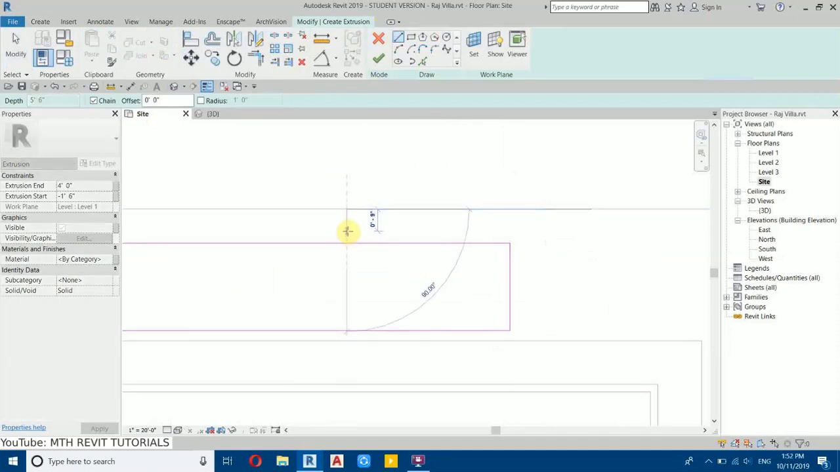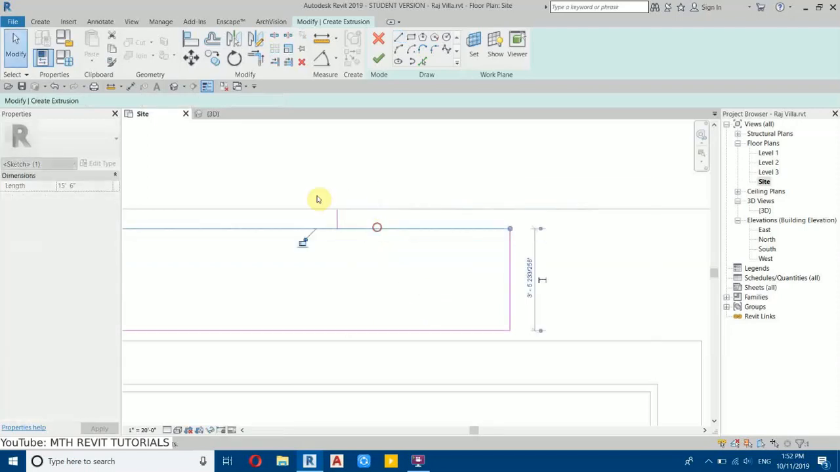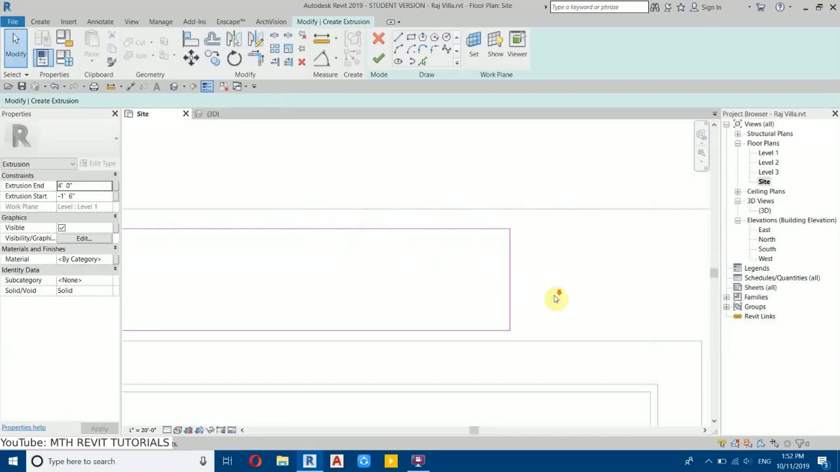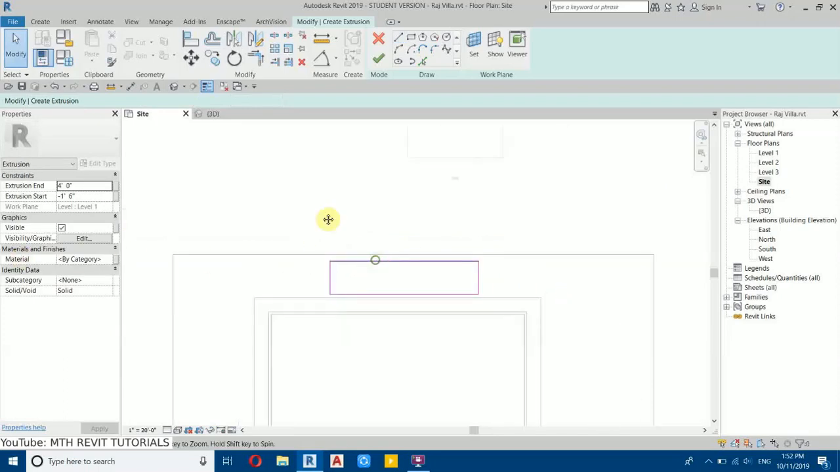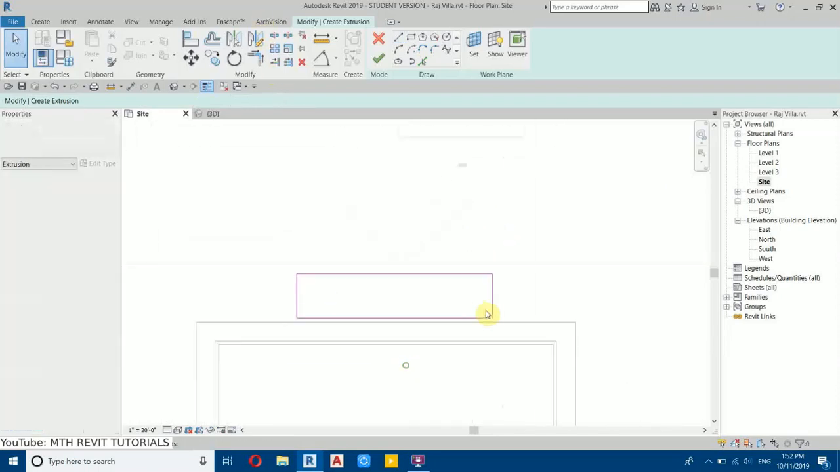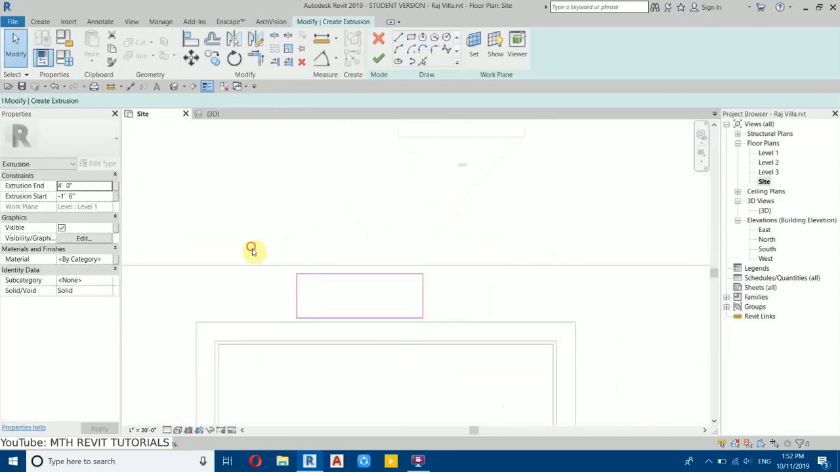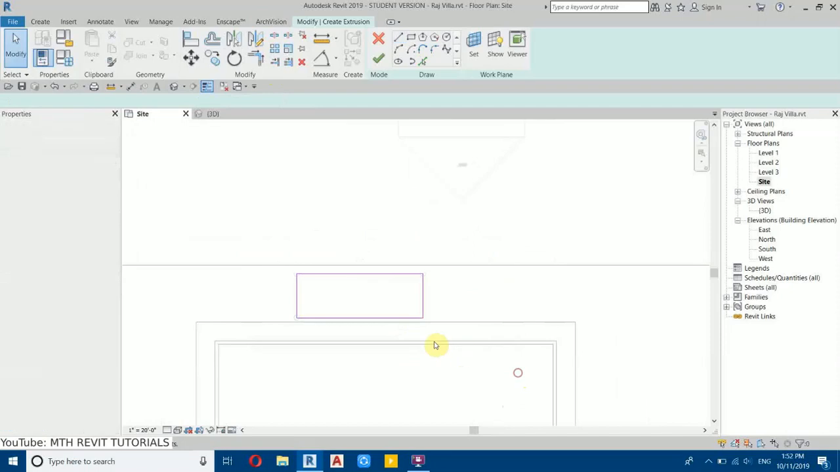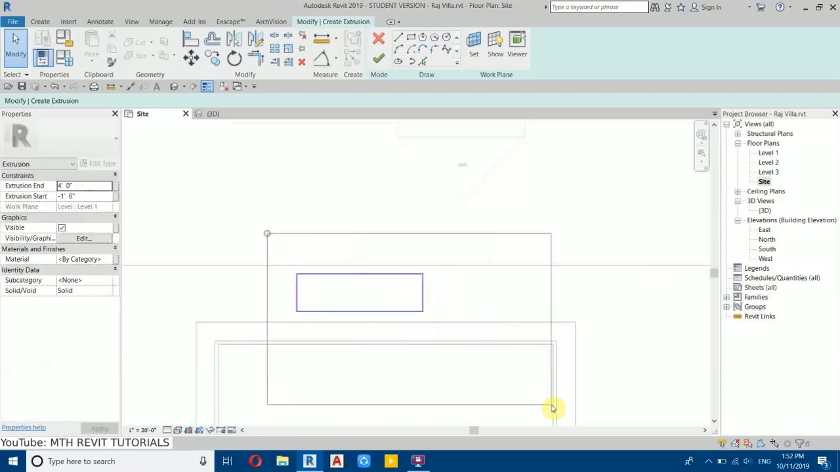So the boundary wall will be around at 8 inches, and then we will align this to this, so it means this fountain will be attached to the wall. Now change the size of this to maybe at 10 feet, and then change the width of this also to 3 feet. It's perfect.